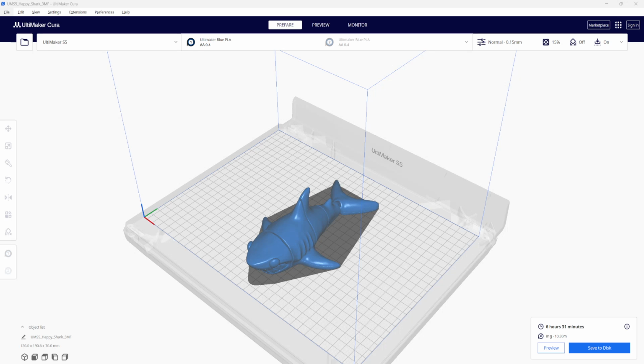Hey guys, welcome back. So in this video I'm going to show you how to add text in Ultimaker Cura.